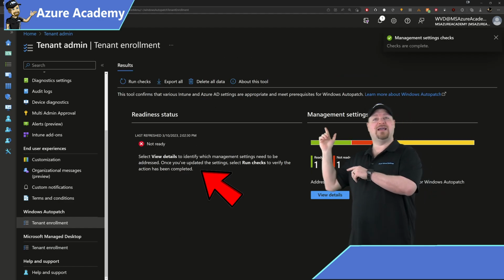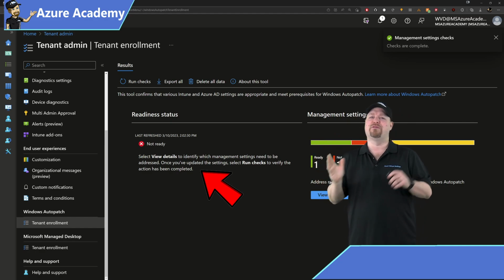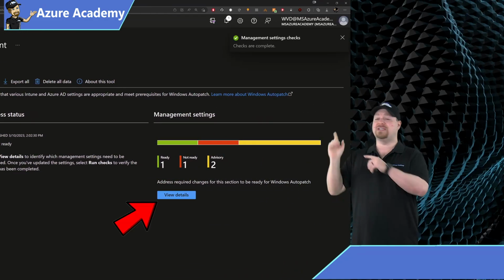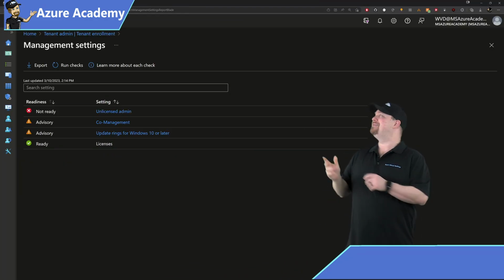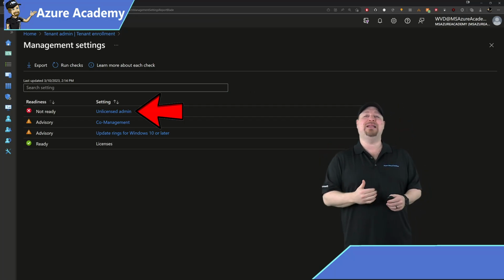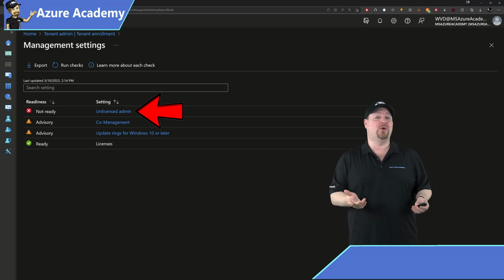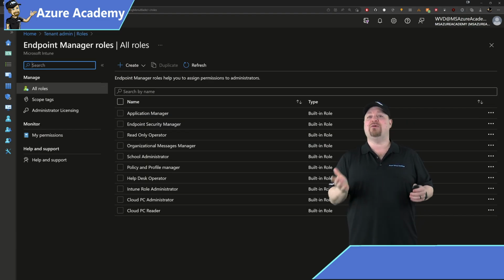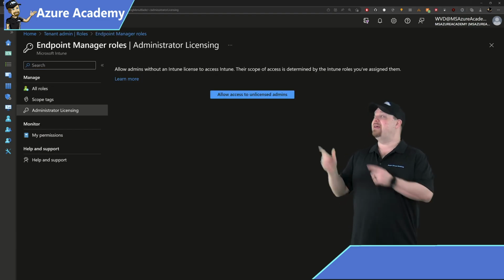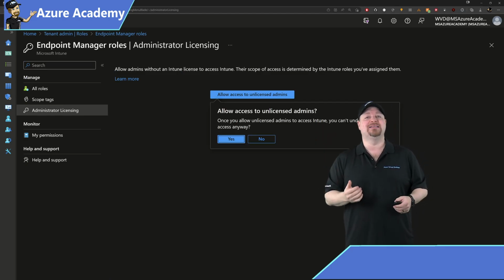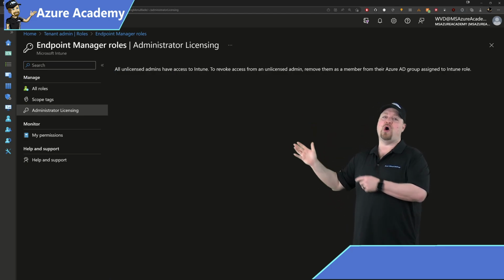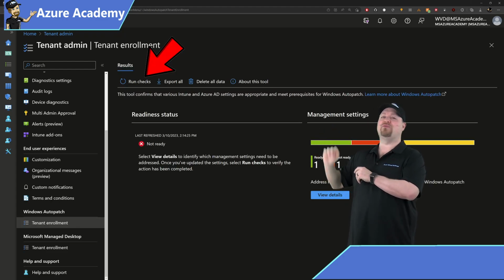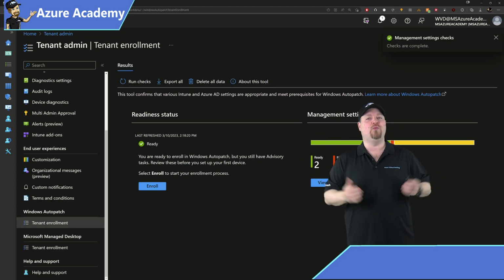Well, looks like I've got an issue that I've got to resolve here before I can use AutoPatch. So I'll just click to view the details, and it looks like I've got an admin license issue, and this is actually a quick fix. Back on the left, scroll up to the top and click on Roles, and now click Admin Licensing. And then just click the button to allow unlicensed admins. Then go back to AutoPatch Enrollment, click here and rerun the checks, and now we can enroll.